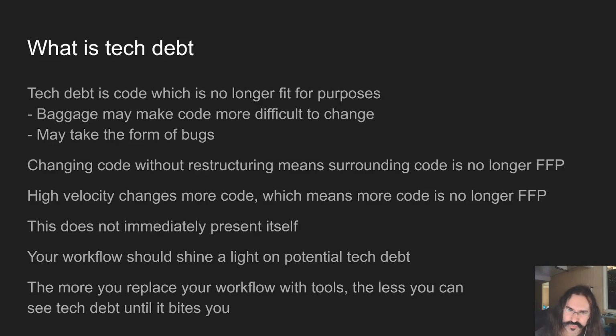You have a high velocity sprint and everything's fine, right? You have another couple, still might be okay, but over time it builds and builds and builds. And your workflow, such as the traditional one, should be the thing that's shining a light on potential tech debt that's happening because the human is going through each of those deliberate steps. And the more you replace your workflow with tools, the less you can see tech debt until it comes and bites you.